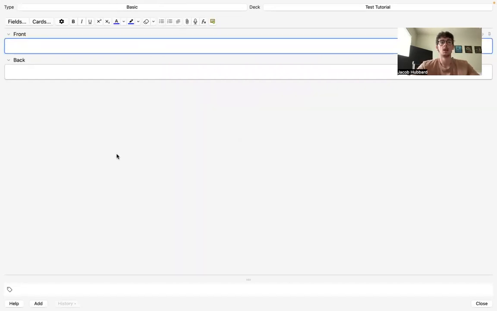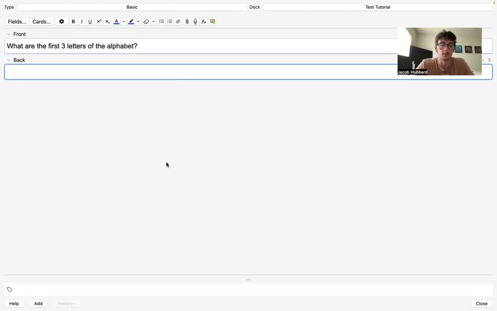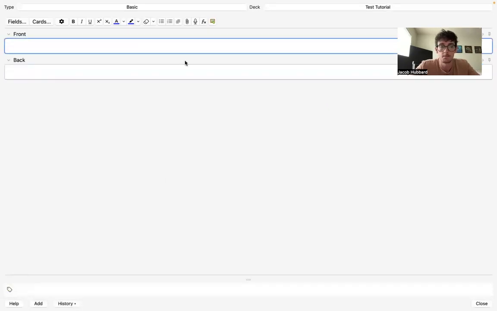Choose. So this is where you would just type in, for an example, what are the first 3 letters of the alphabet? Just like that. Answer here, A, B, and C. Okay, and then you hit add. That's simple as that. Basic card, question on the front, hit space, that'll be the answer.